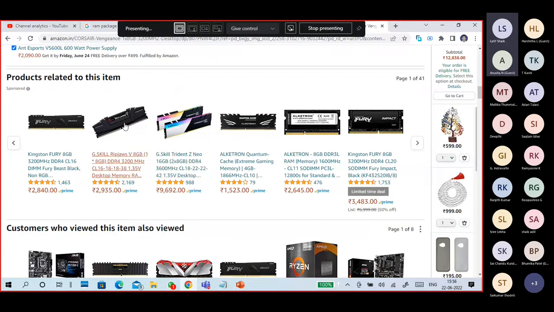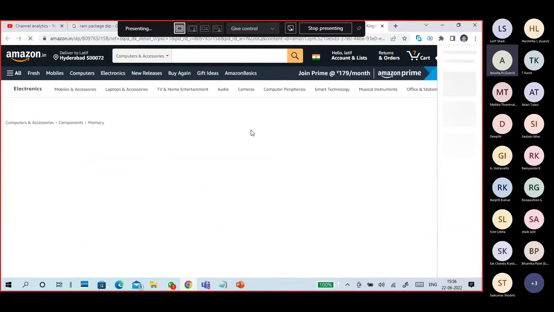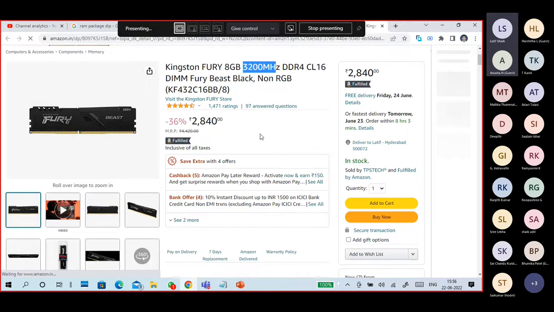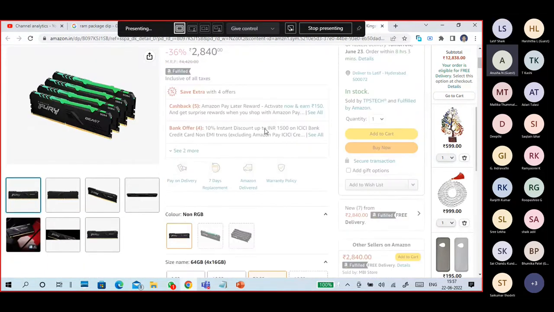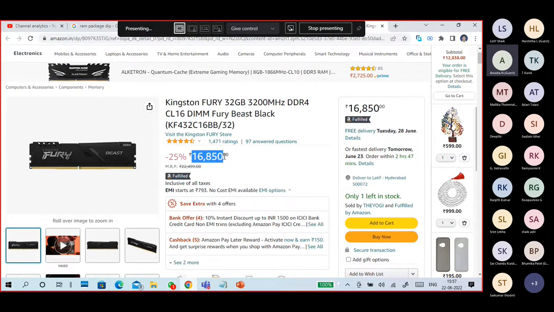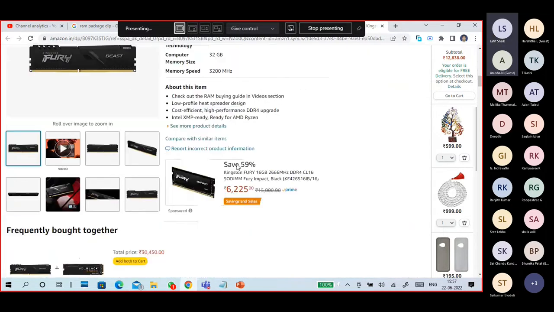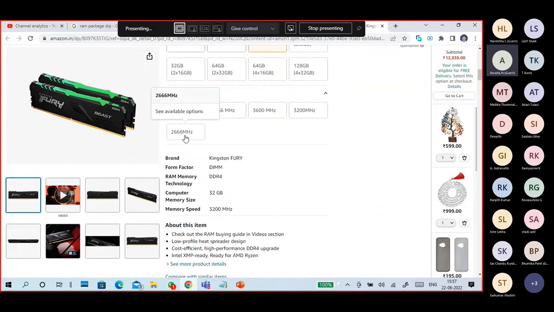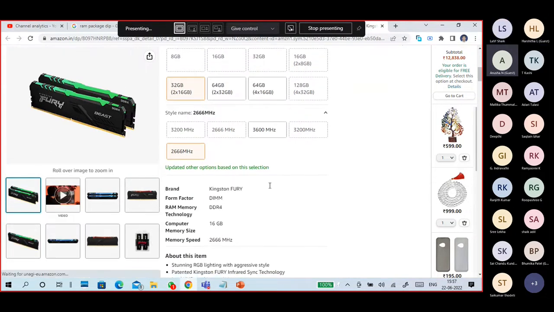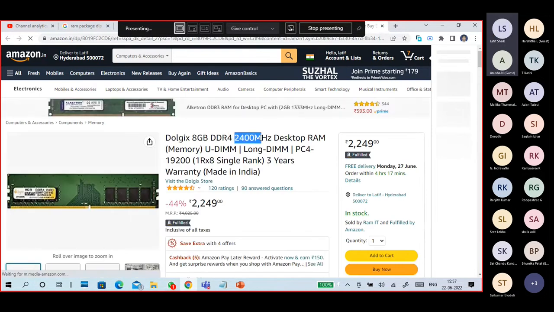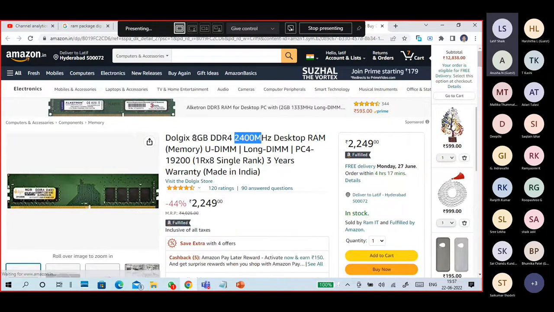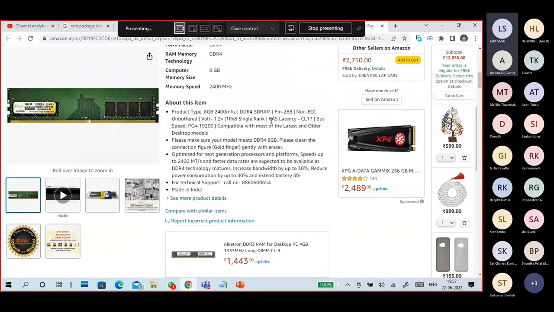See, this is another type of RAM: Kingston Fury 8GB, 3200 megahertz, CL18. This is 32GB RAM. This is another type. This RAM is also DDR4, but a different frequency, and there is no outer layer. It is 8GB RAM. There are also PC values like PC4-19200 and PC4-12800, and different numbers of pins.